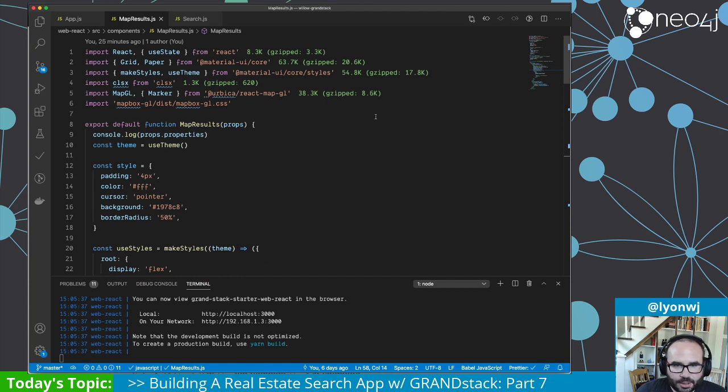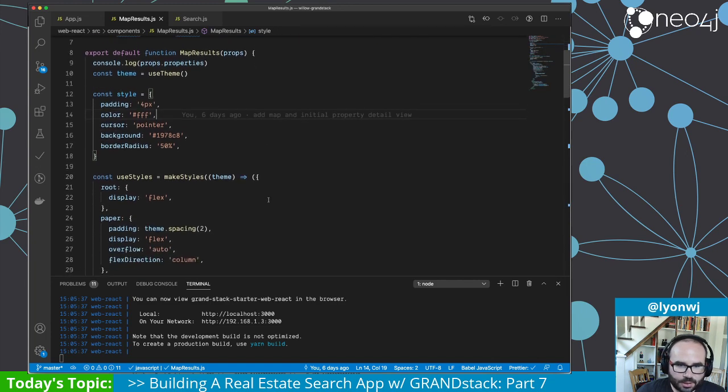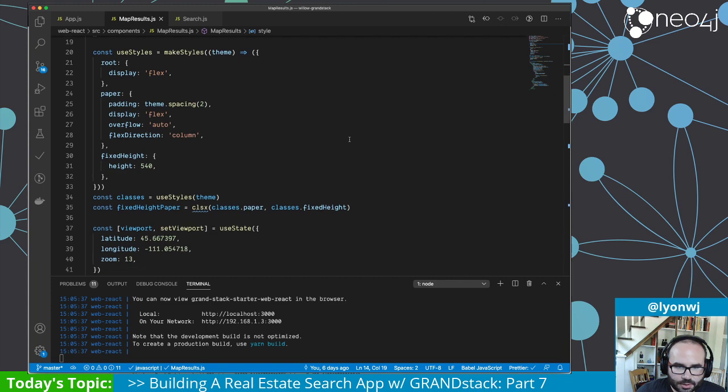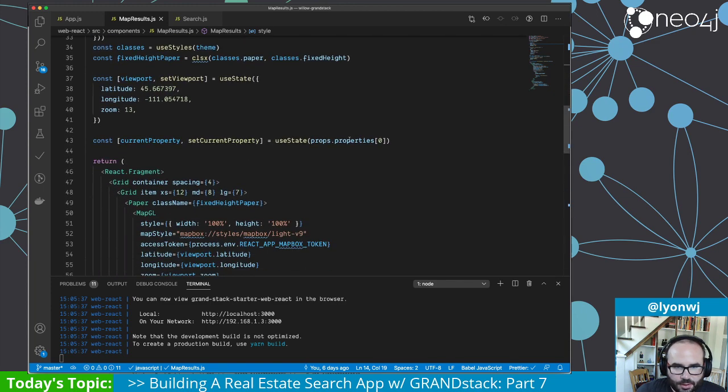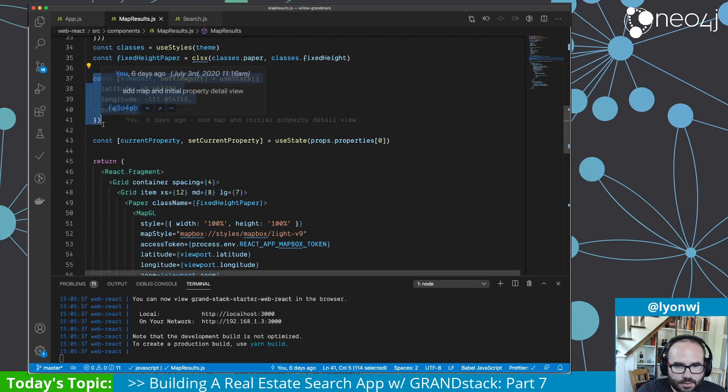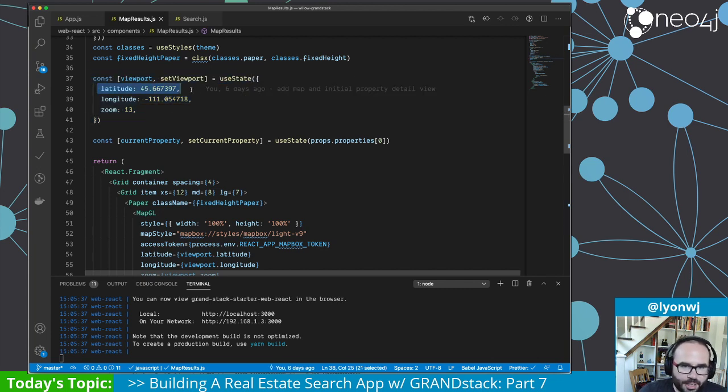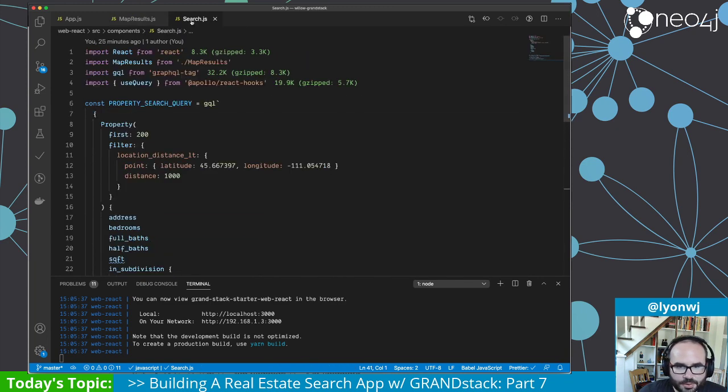And in map results, we're pulling in the React Map GL React wrapper around Mapbox GL.js from Urbica Designs. We have a little bit of styling. Then we're using this useState hook to define some state for the viewport for our map. So initially notice we have this set to the same area as what we're using for the center of our search radius in our GraphQL query. So we'll have to think about how we can connect those two.